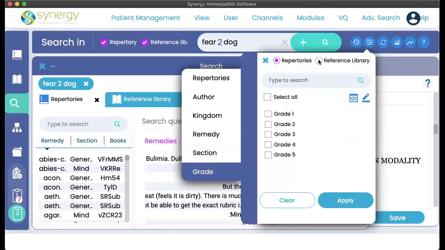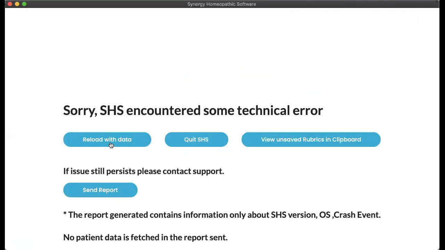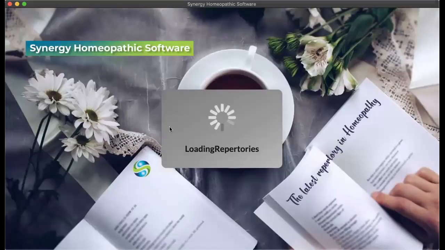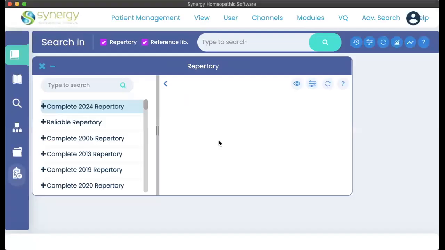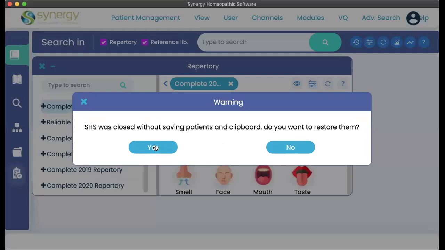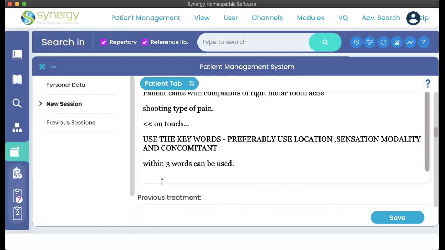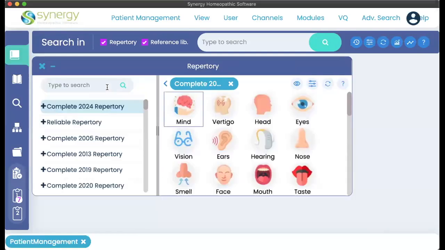If you go to reference library and it quits like this, you can just reload it. It will probably ask whether it wants to take back the rubrics that you have already chosen in the previous session. And if you want to restore them, you can click on yes, and your data also comes back.